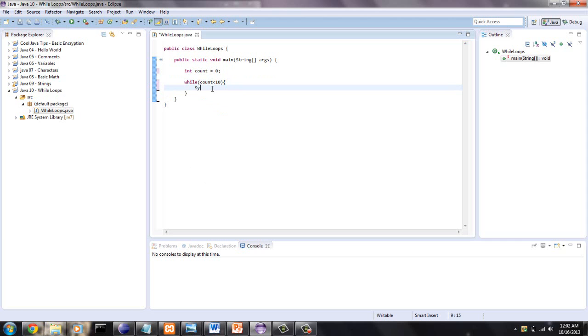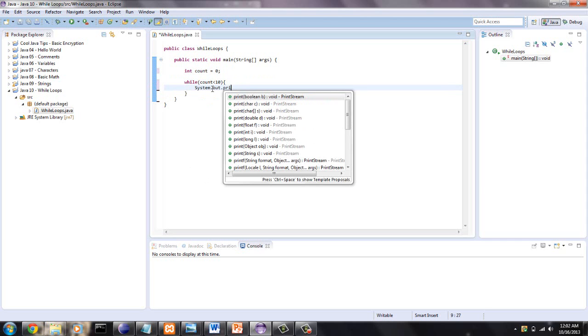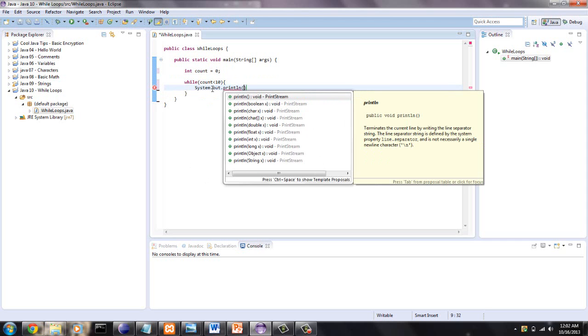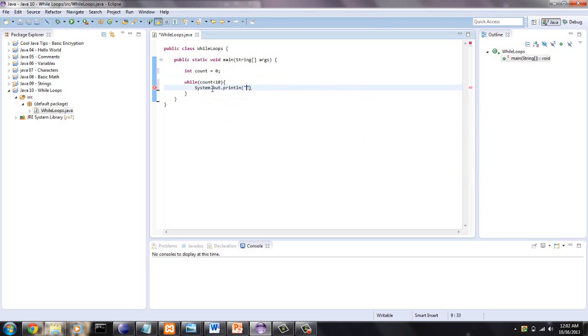We are going to system.out.println. I'm going to make a concatenation with a string to kind of show us where we're at. We're going to say count is at, and concatenate that with the variable count. And what this will do is print out the current number count is. So this first loop would print out as 0.